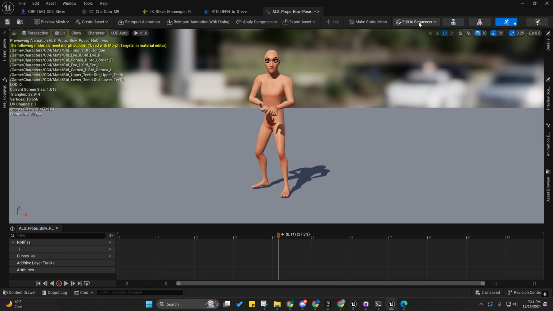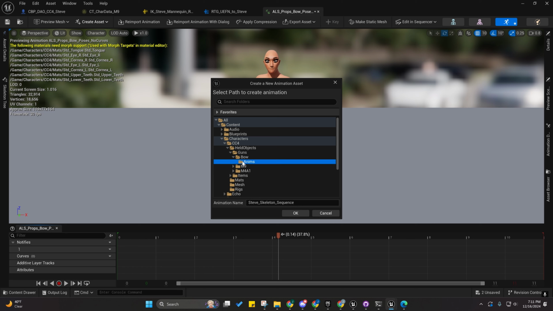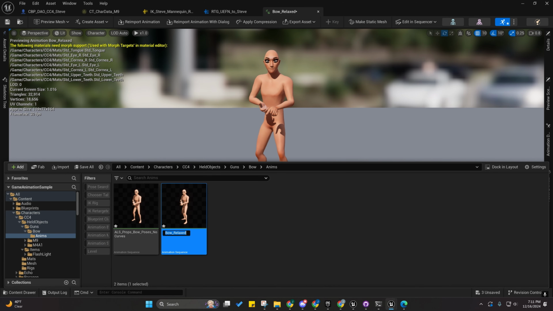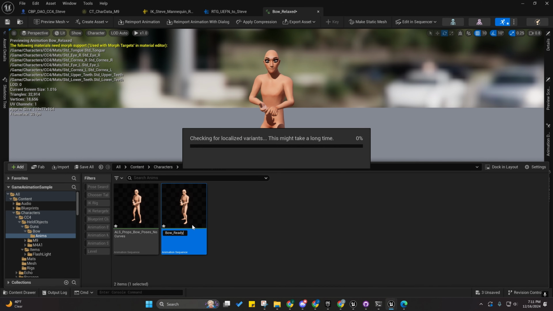We'll call this the relaxed pose. So we'll go to create asset, current pose, and under here, we'll call this bow relaxed. Actually, I should call this bow ready. Let me just call this bow ready. I guess that's more of a ready pose.